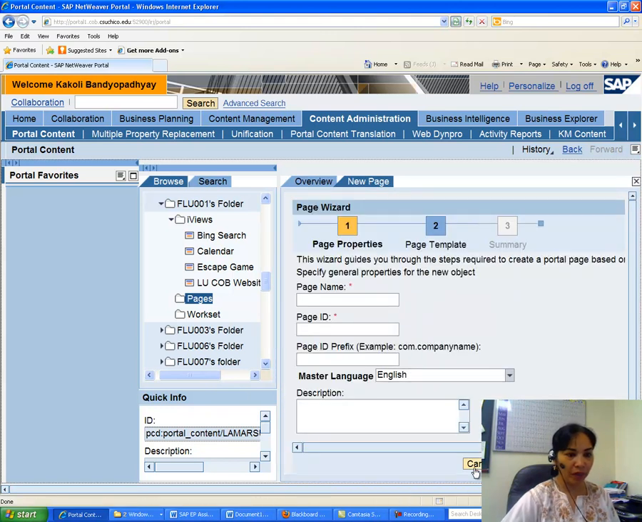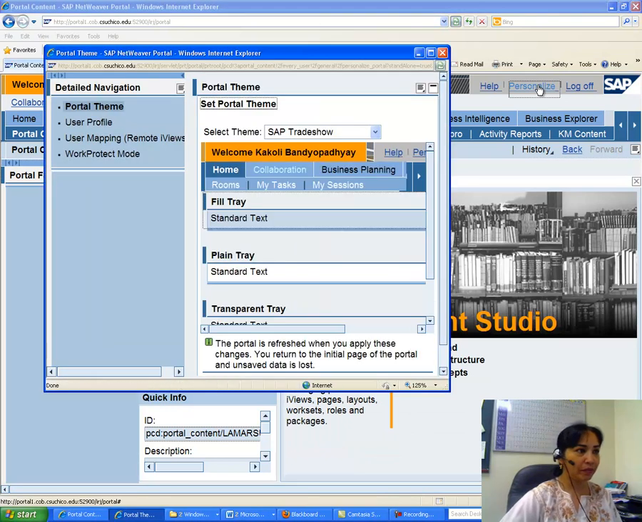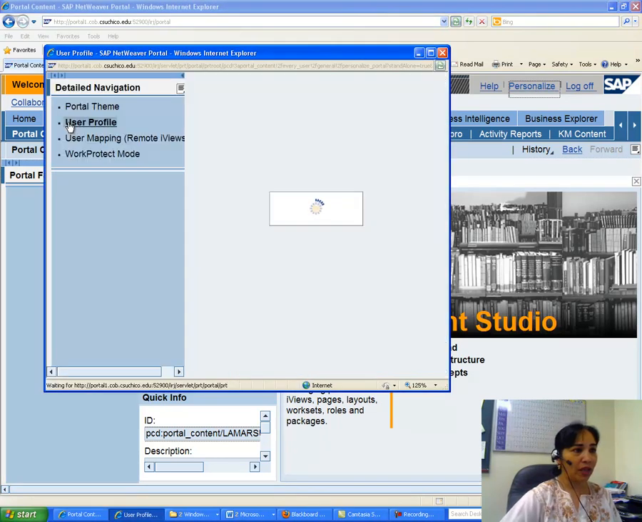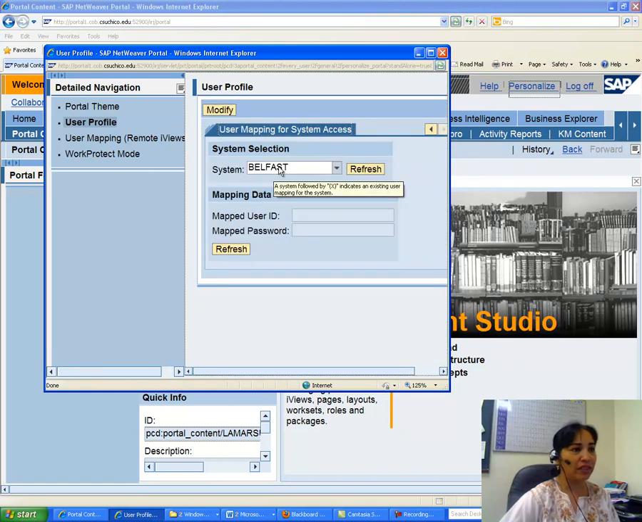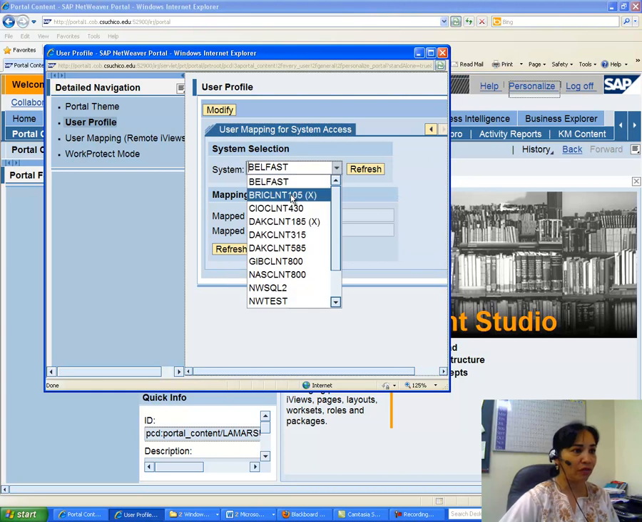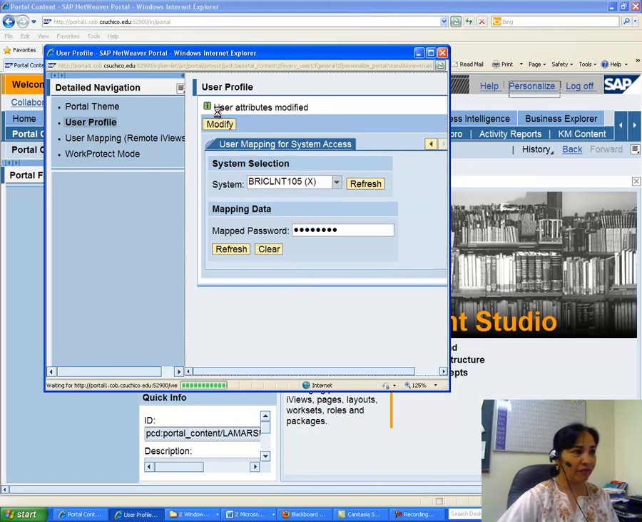I have a problem here. So when I see that I do not have a page layout, what I have to do is go back and make sure that my user profile, my user system, is mapped. See, it's not getting saved for some reason, but I do have to have this one to be able to save it. Okay, so I modify and then I save.